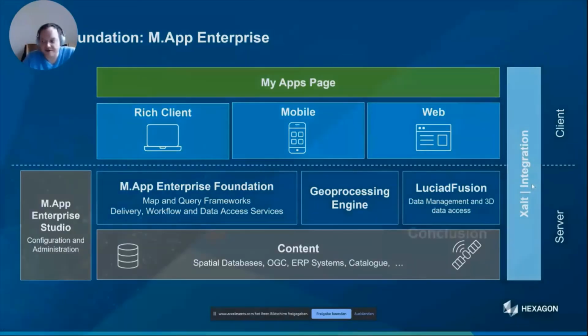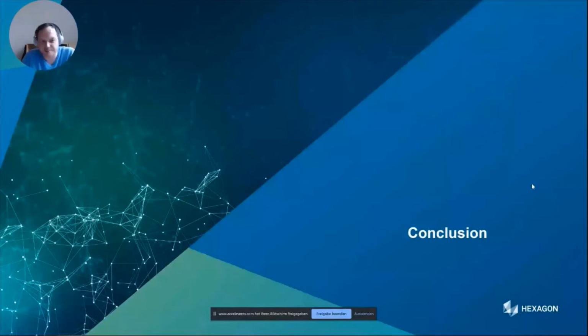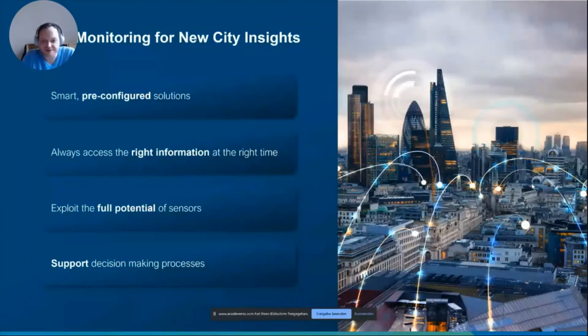From this use case perspective, the conclusion for us is that with M.App Enterprise, we can really provide new city insights by our smart monitoring concept. The first is smart and pre-configured solutions. This means you can always expect that there's something already existing, but the real benefit of M.App Enterprise is that we can easily adapt it to your requirements. So you're not just buying a ready-to-go solution, but you can be sure that it can be easily fitted to the special needs in your organization or your city.